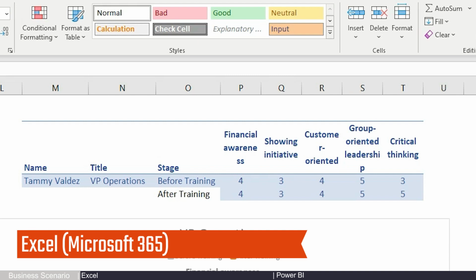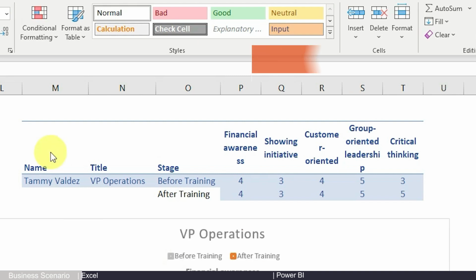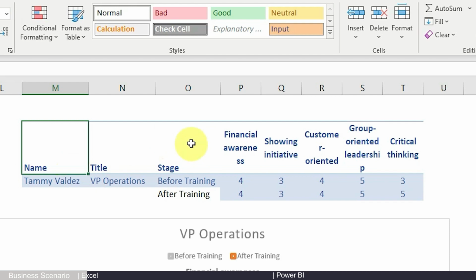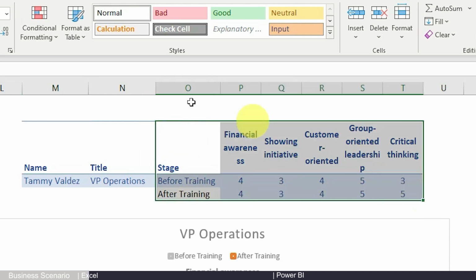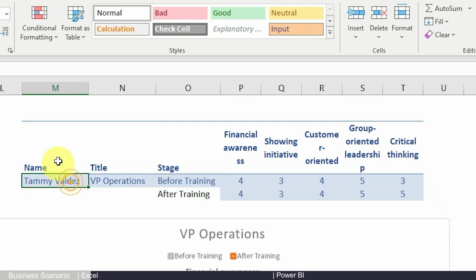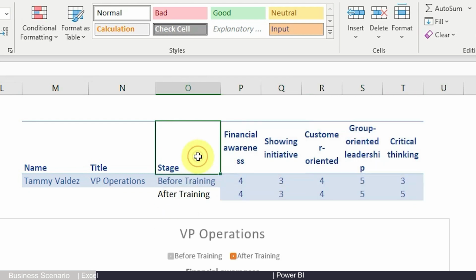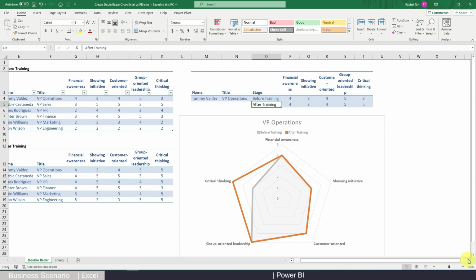Before we dive into the chart, it's important to organize the data in a way that's best for creating the chart. So in this case for Excel, let's first reorganize our data in this set. What we are actually going to use is this part. So you can have the name and title by the side just for your own reference, but what's really going to show up in the chart is actually this part. And it's better because, with a time sequence, let's say we have two stages. The one on the top is before training, and then the one after is after. We organize our data in this way.